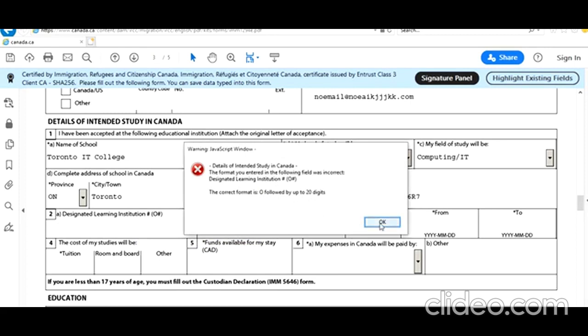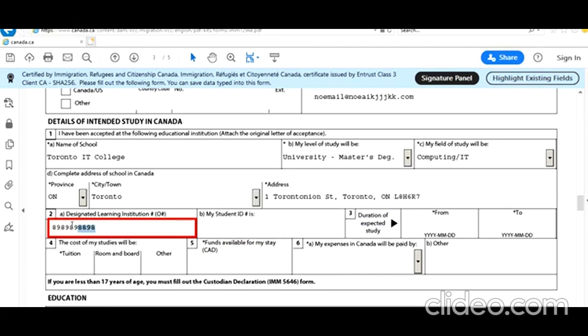O followed by up to 20 digits. Okay, thanks for letting me know the format. O up to 20 digits. This is just a sample. Okay, accepted. Student ID.